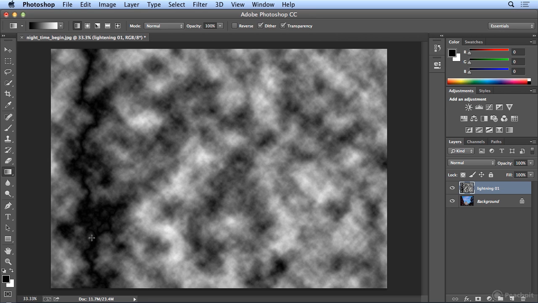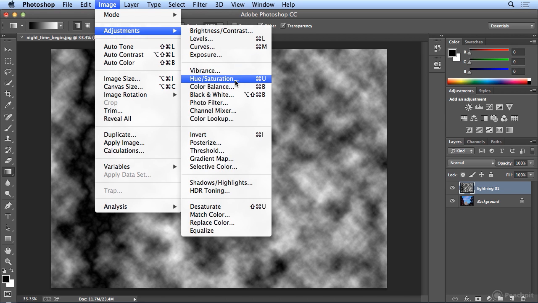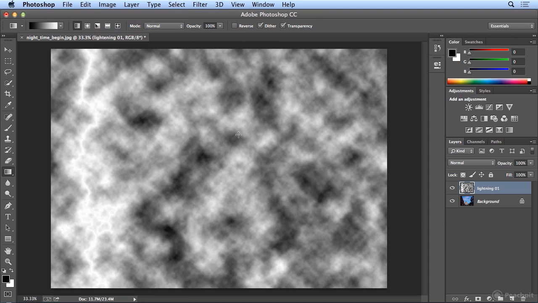Now I need the opposite of the colors. Where this black is shooting through, I need it to be white. So I will choose from the Image menu, Adjustments, and Invert. There it is. I'm seeing my first strike of lightning.